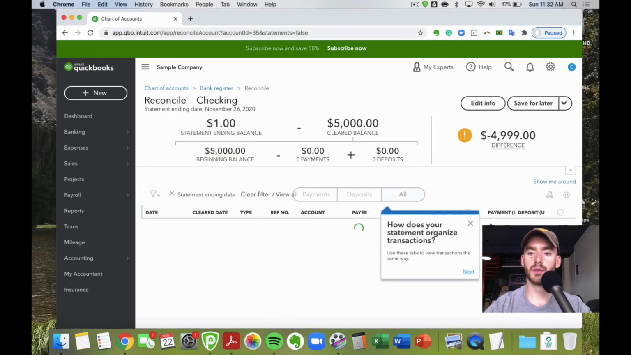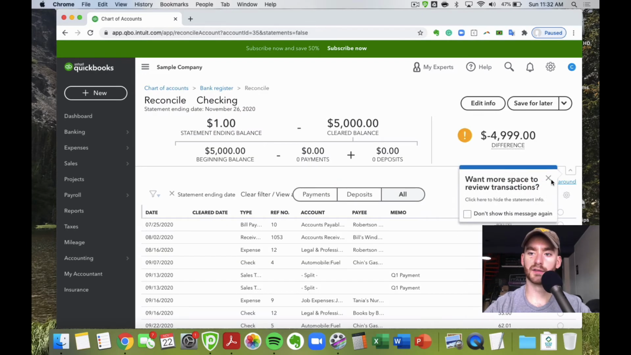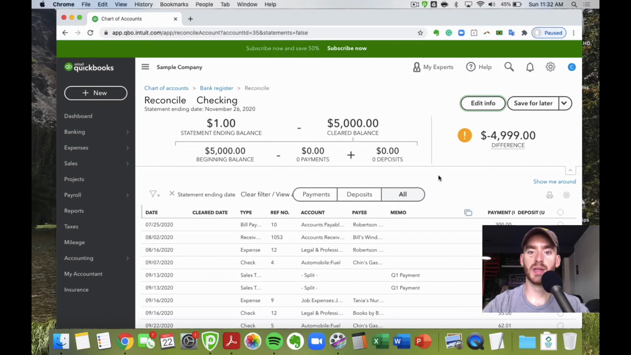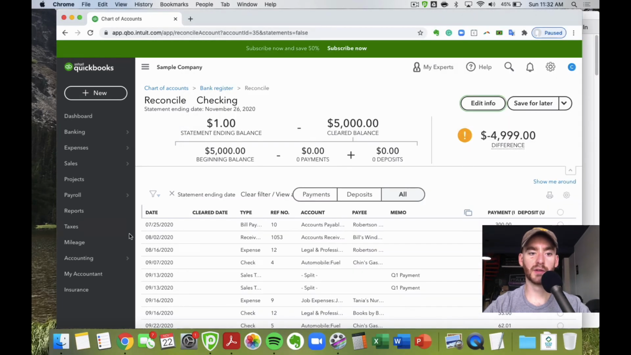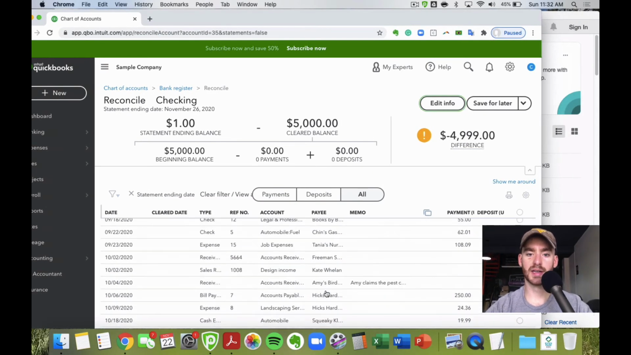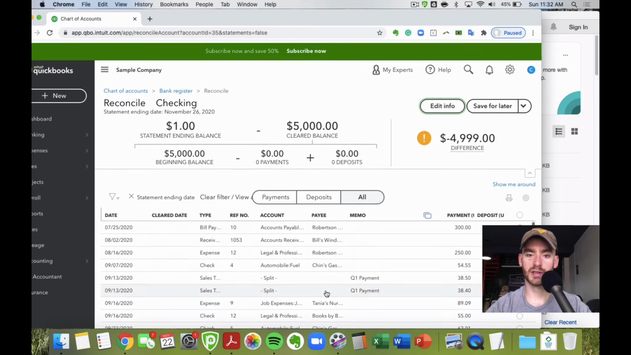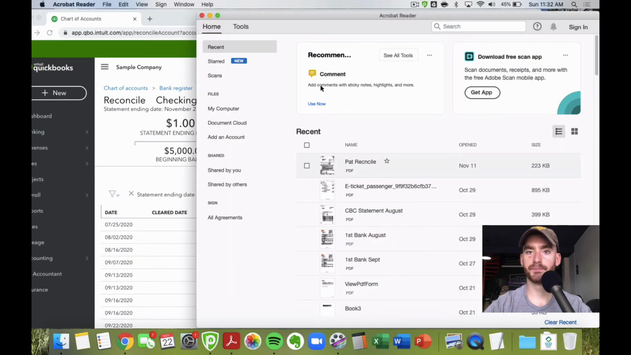Okay, so just by default, this is what your reconcile screen looks like. Doesn't really look that great to me because this is actually the information you're working with, and it's a very, very small portion of the screen. And especially, like I said, if you have your bank statement on one screen and then you're trying to work with another, it could just be really difficult. You scroll down, it's a very small amount of the screen.